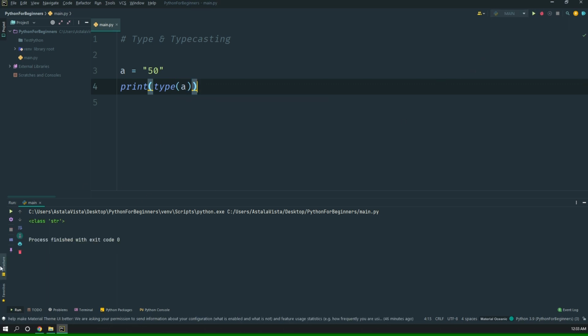As you can see, the type of this variable is actually a string, but this 50 is actually an integer number, but it doesn't matter. Whatever value you add inside a quotation, then it will be a string always.